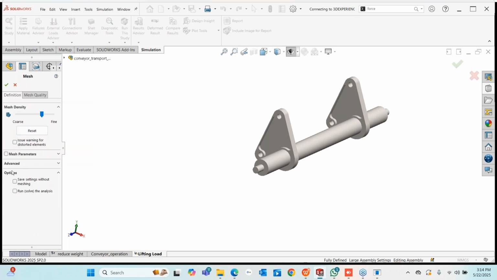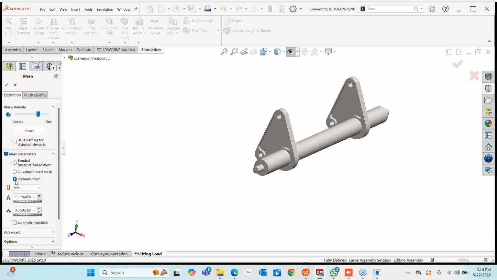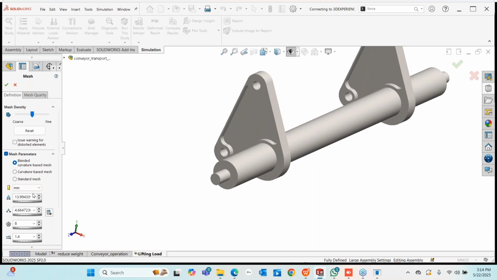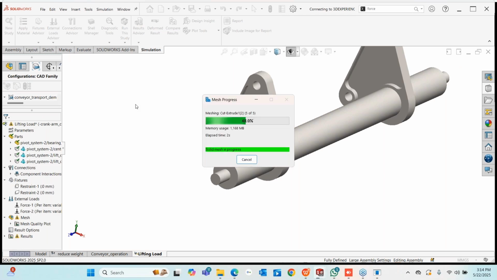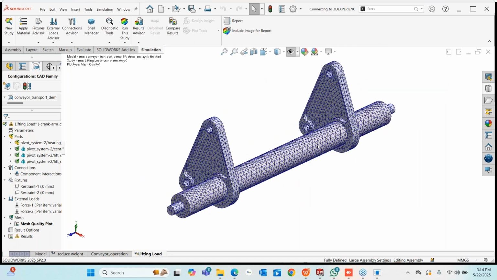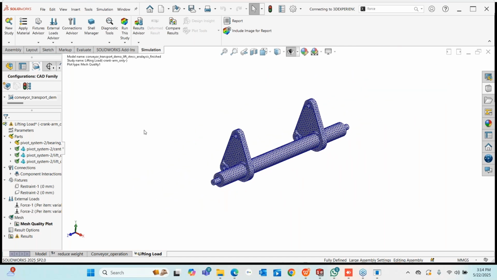Inside mesh, you can have multiple types of mesh parameters, like blended curvature based mesh. Wherever there are fillets or cylindrical faces, we can define a blended curvature based mesh, and then you can define a maximum and a minimum size of your mesh element. These elements are nothing but the node to node difference between two nodes. The higher the number of elements, the more accurate it would be, but the more time it would take to run the analysis.